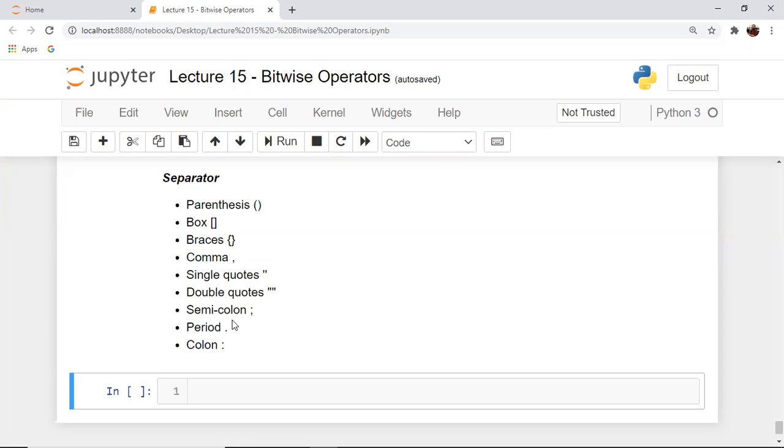What is an object? What is object-oriented programming? I can assure you that we'll come back to it later. And the final separator that is most commonly used is the colon, which is used to start a block of statements, as in a function, a loop, or a conditional block.